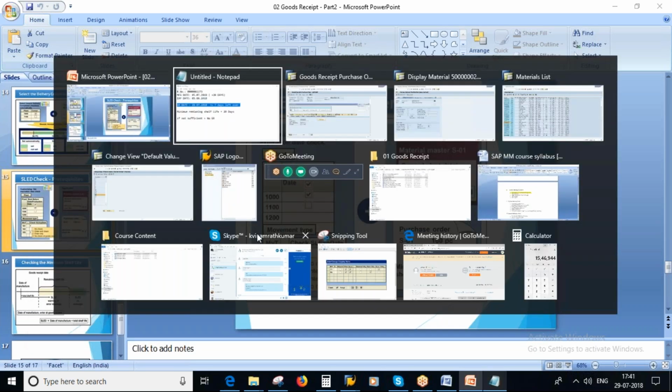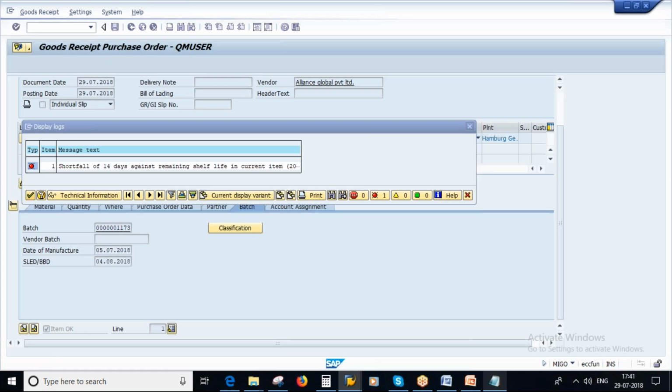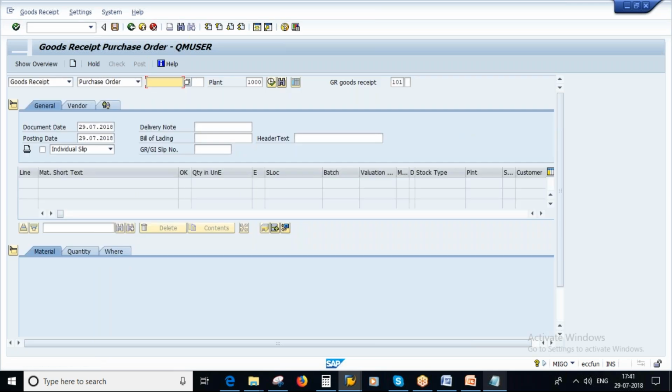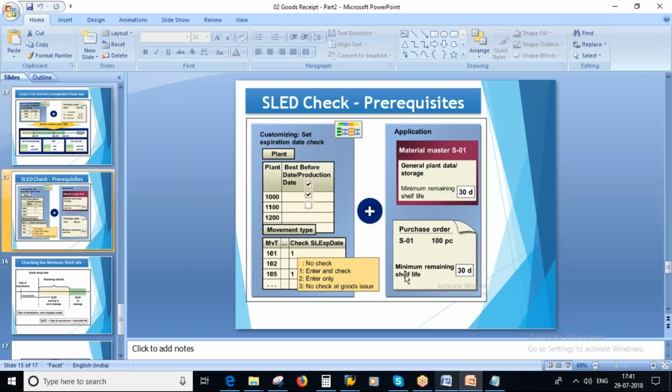I'll show you that also. Let's say now I'll change this. Let's say I'll put the manufacturing date as 20th. Now I'll check once. See, now the system proposed the expiry date. What is the expiry date? 19th of August. So 19th of August means we have 20 days left over from today's date. So now it will allow you to do the posting. See, it allows you to do the posting.